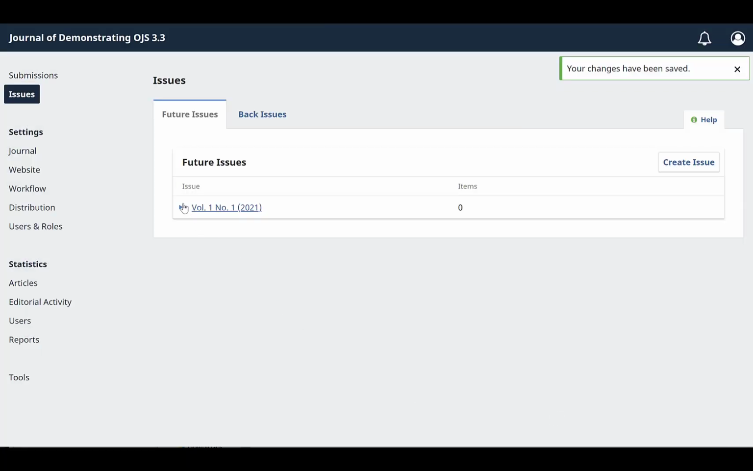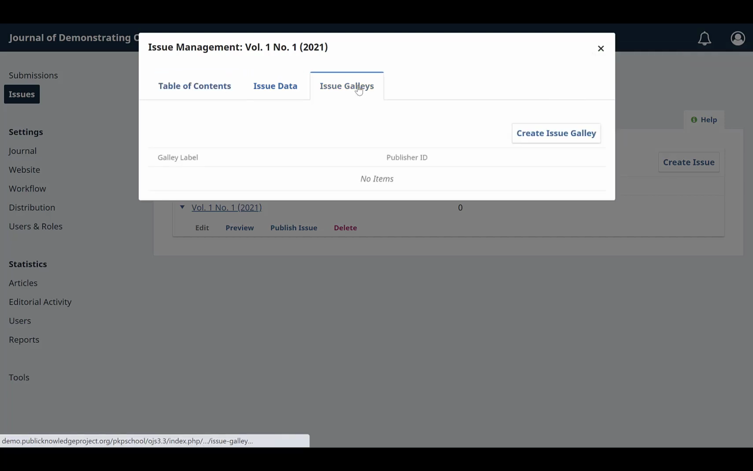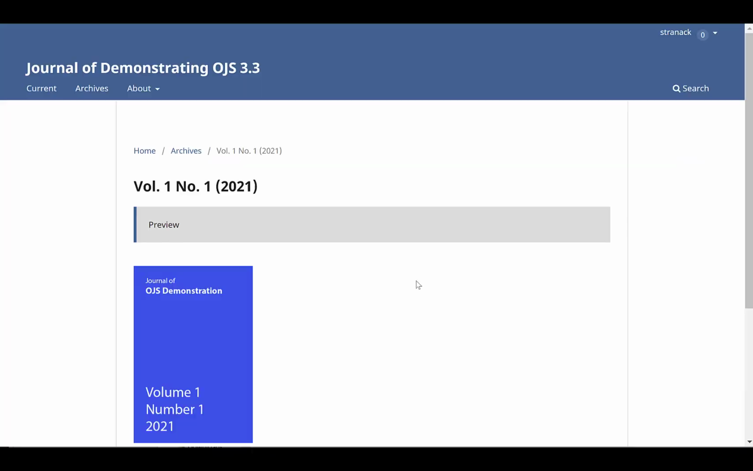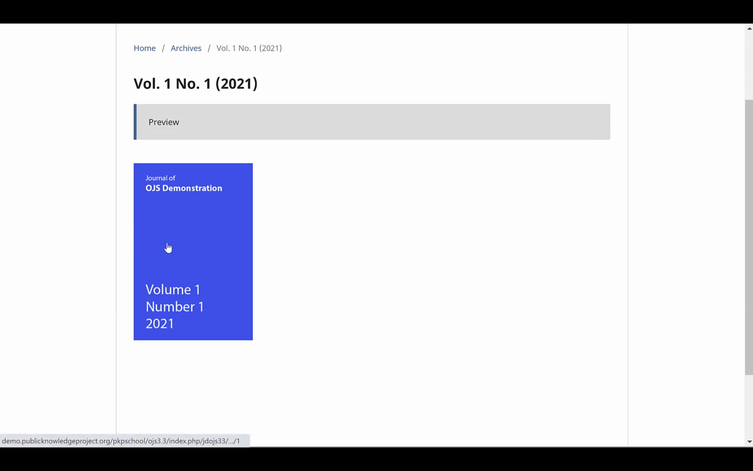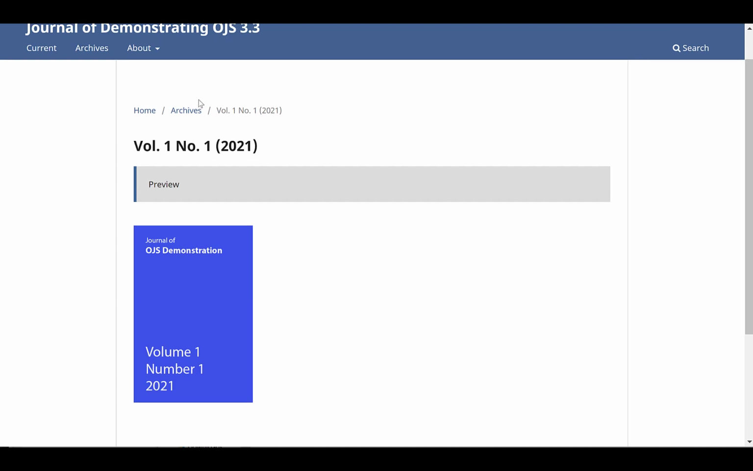Let me just go back to edit. And then we also have an option for issue galleys. And that's if you created a galley file. Again, we'll talk more about galley files in the next course. But if you created a PDF for the entire issue and you wanted to link to that from the table of contents, this is where you will upload it. Let's shut that down. Preview would let us take a look. We can see the cover image. And of course, there's no content, so there's nothing to view just yet.